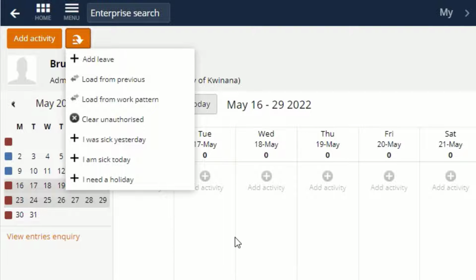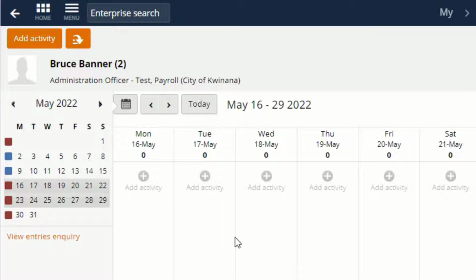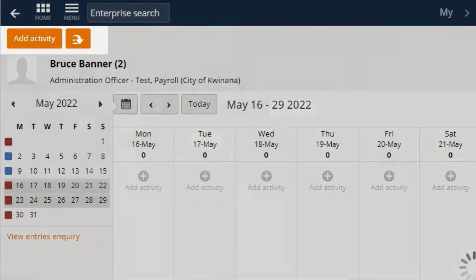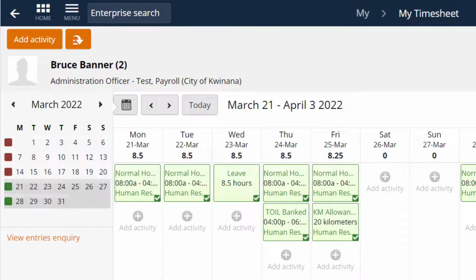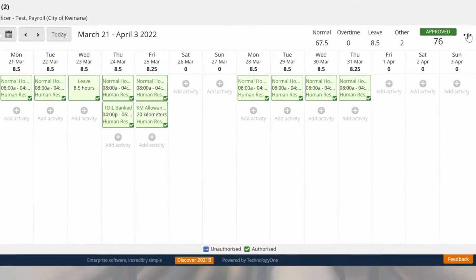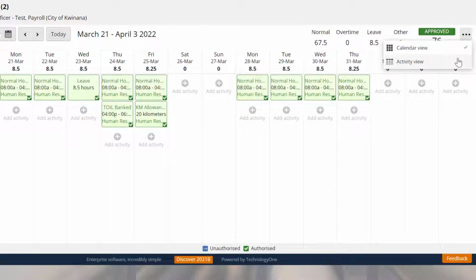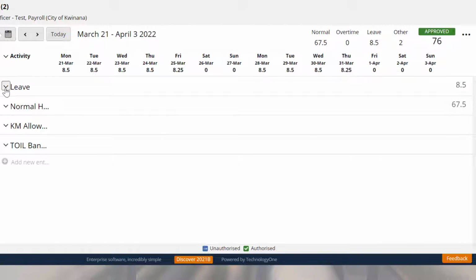Depending on what status your timesheet is at, will determine which functional buttons display, such as Add Activity, Submit, and Recall. You can also toggle between views. The advantage with Activity View is that it provides a breakdown of your rates and leave.